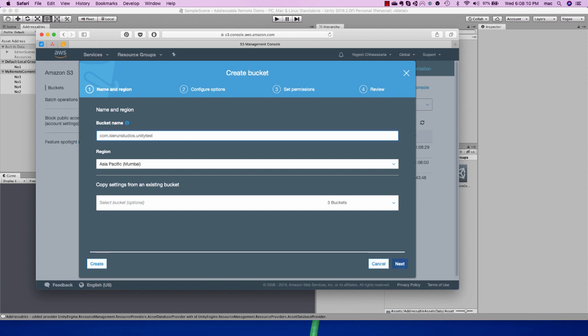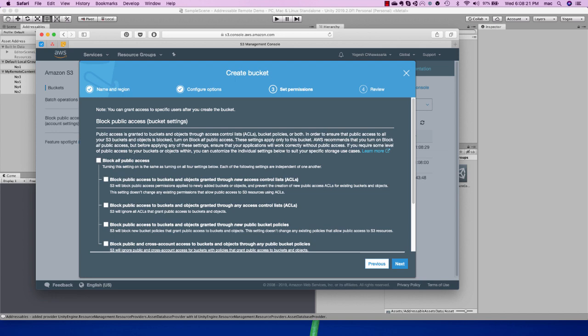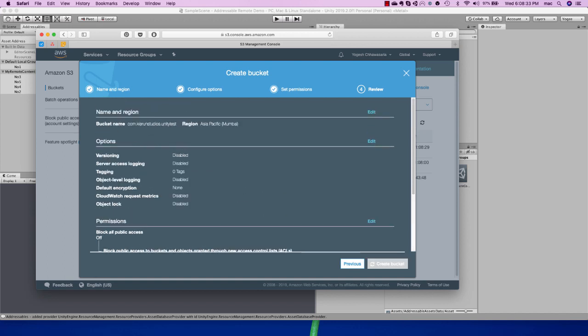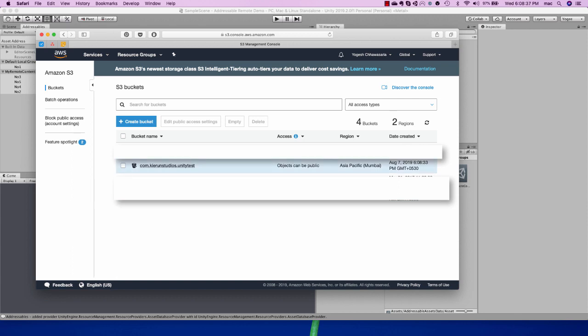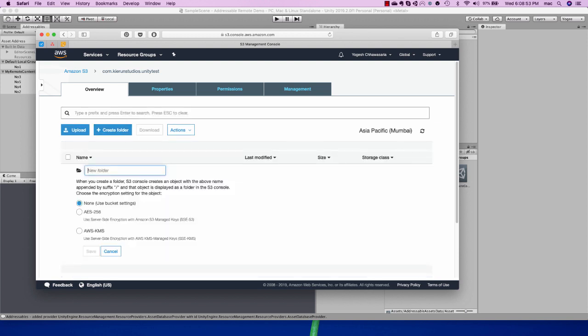I'm keeping all the default options for now. And I uncheck the block all public access because we need to make it read write for everything right now. And you create the bucket. Okay, then let's just create a logical folder called version 1 under this bucket. It's not mandatory, but let's just create a version specific folder in here. Okay, we have the version 1 folder under our bucket.